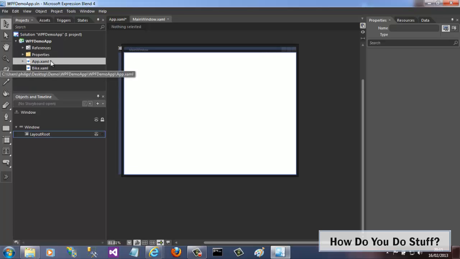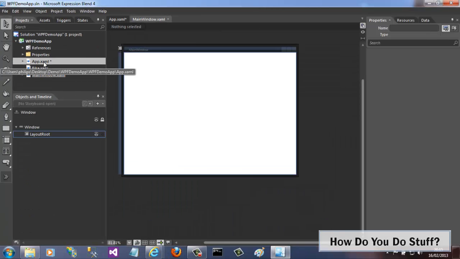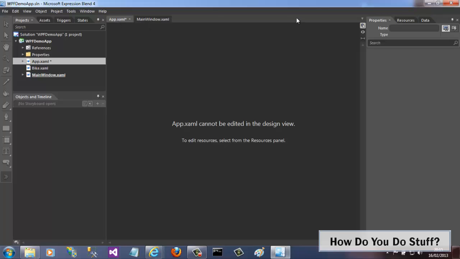In fact, if I zoom in, you'll see the star alongside my app.xaml file. This indicates it's been updated. Let me open this file and take a look. Notice that Expression Blend is telling me that it cannot display the contents of the XAML file. That's because this isn't a page or a window or a user control, etc. It simply contains resources. So I must click on the XAML button to view the markup.